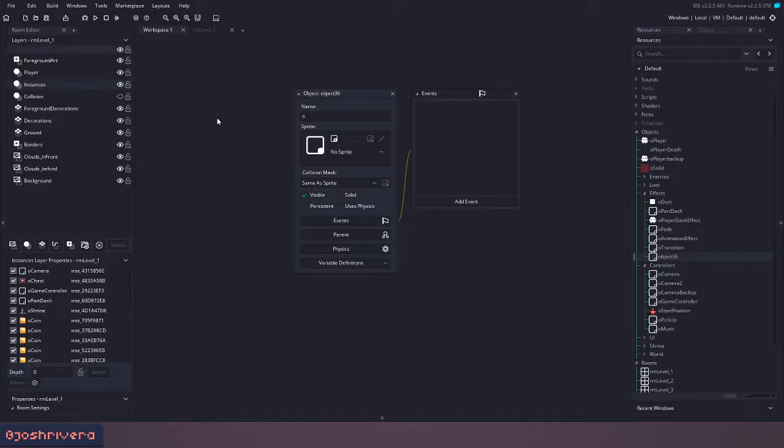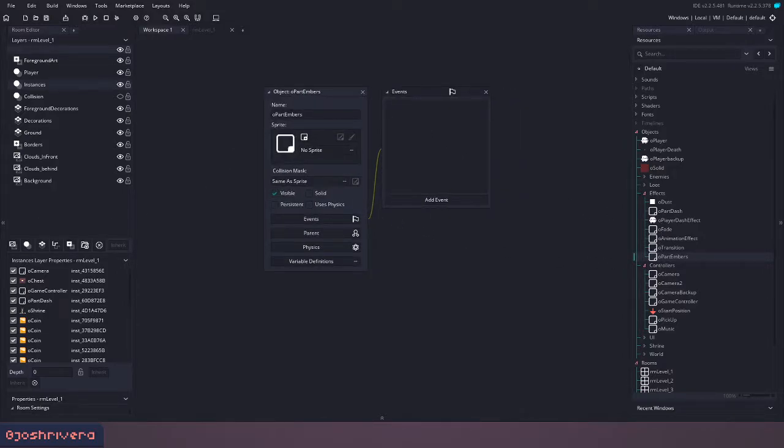And maybe I'll call it something like part embers, right? Because it's kind of like a floating ember. I don't really know what it is, but it kind of looks like an ember. I usually use part for particle, and I put these inside of an effects group that I have just to keep everything sort of organized.